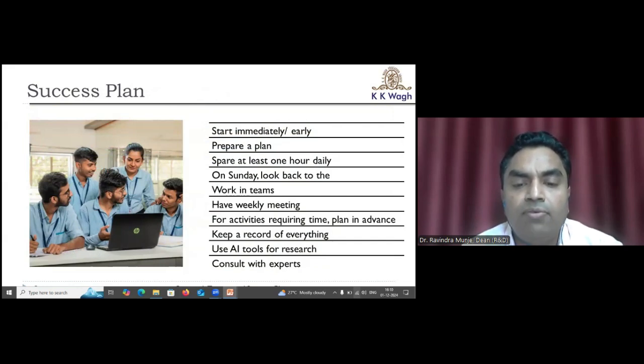Spare at least 1 hour daily for the targets, other than the routine work. On Sunday, look back at the achievements of the week and replan for the next week. Work in teams, either with your faculty members or with the students. Have at least one meeting with the team members in a week. For activities requiring time, plan in advance. Keep a record of everything in a separate workbook.